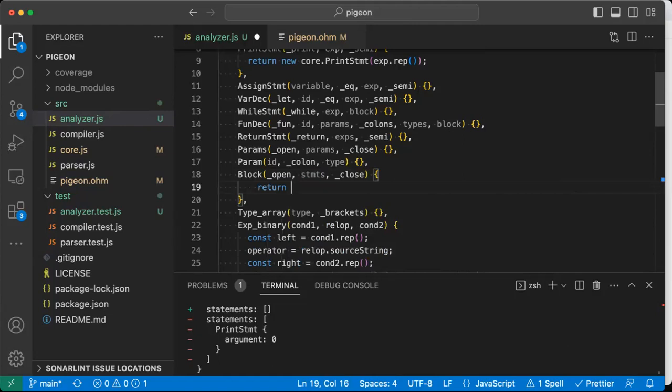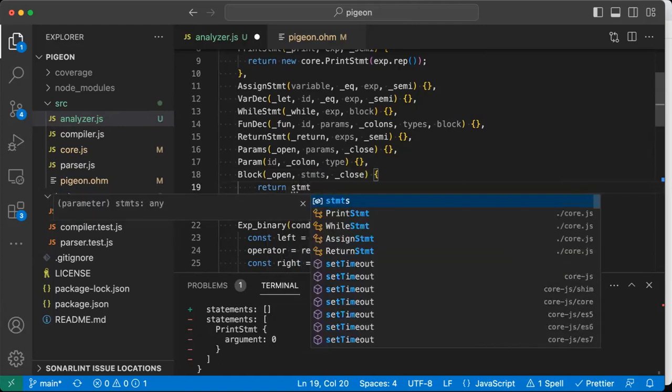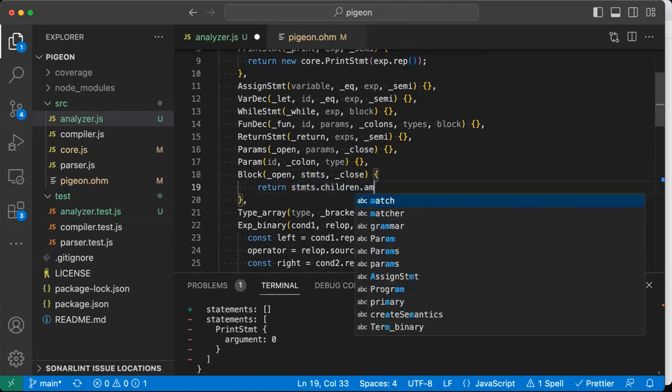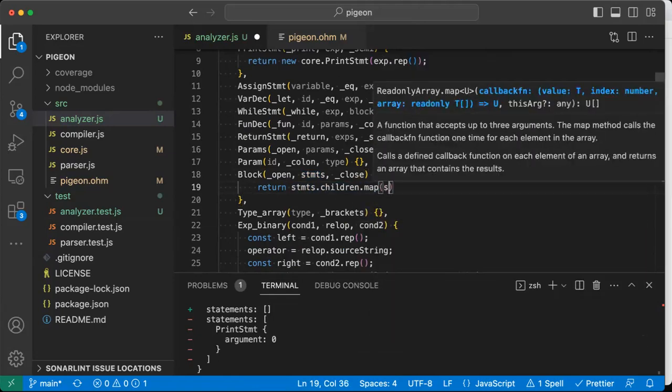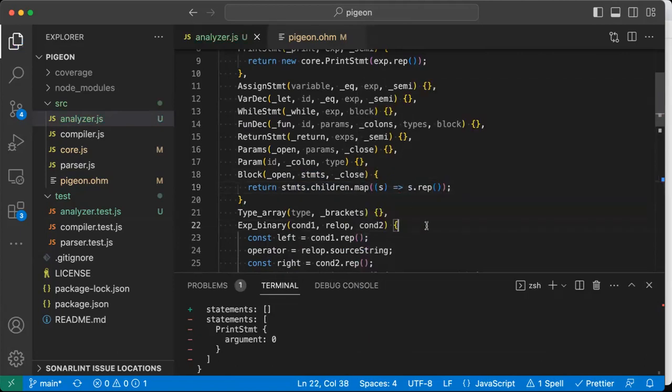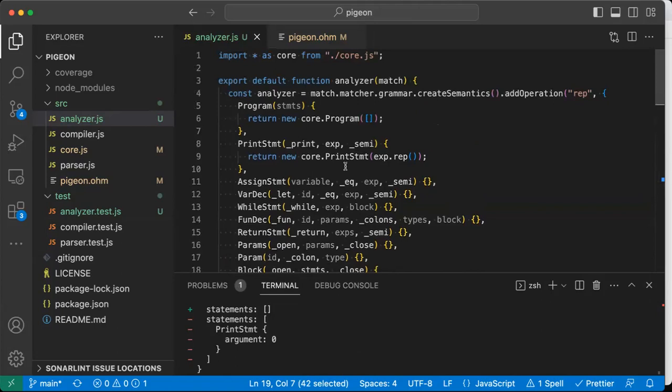So believe it or not, what we want to do here is something like this. We want to take each statement in the children of statements. Again, this is a concrete syntax tree node, and these are the children of that node. And then for each one of these things, we're going to return its representation. So block works like this. As a matter of fact, this is how blocks work.